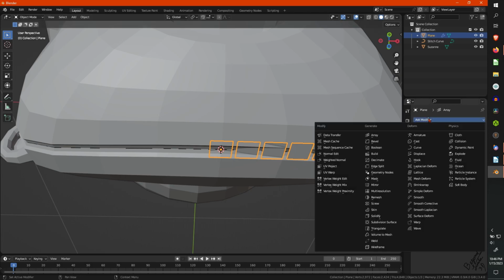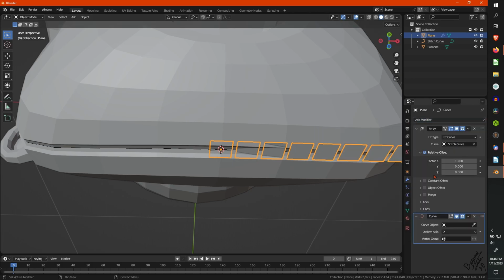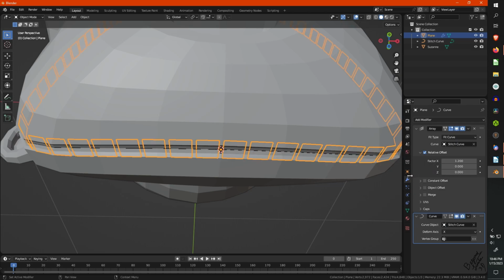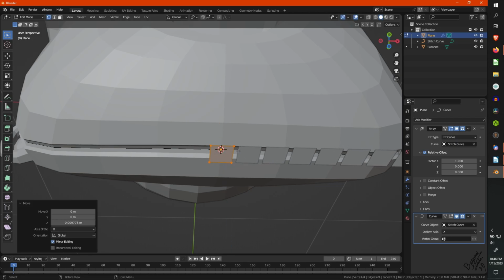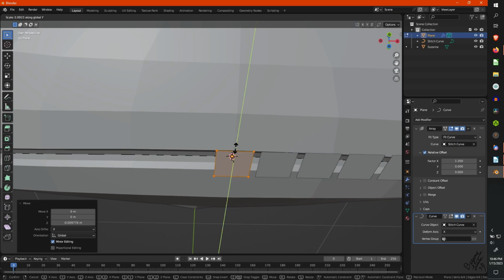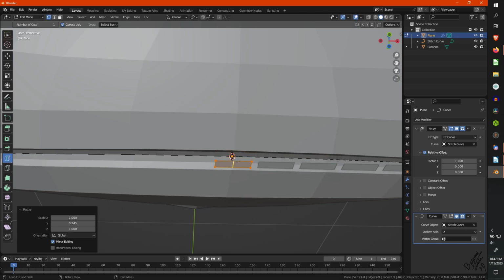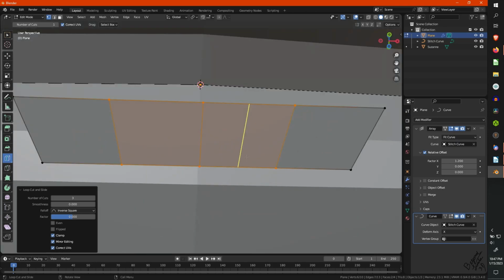Now we need to add the curve modifier in the mix to make it work. Curve object to our curve, and bam, that's looking great. Now tab into edit mode and let's get those squares looking like thread. Grab Z to see it. Scale Y to make it longer. Loop cut 3 across. Number pad decimal to center on selection.